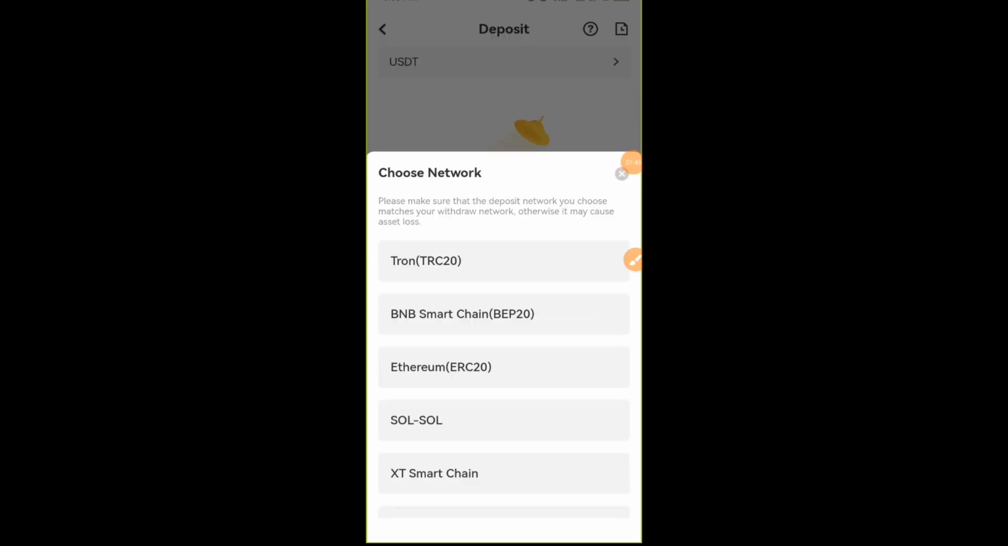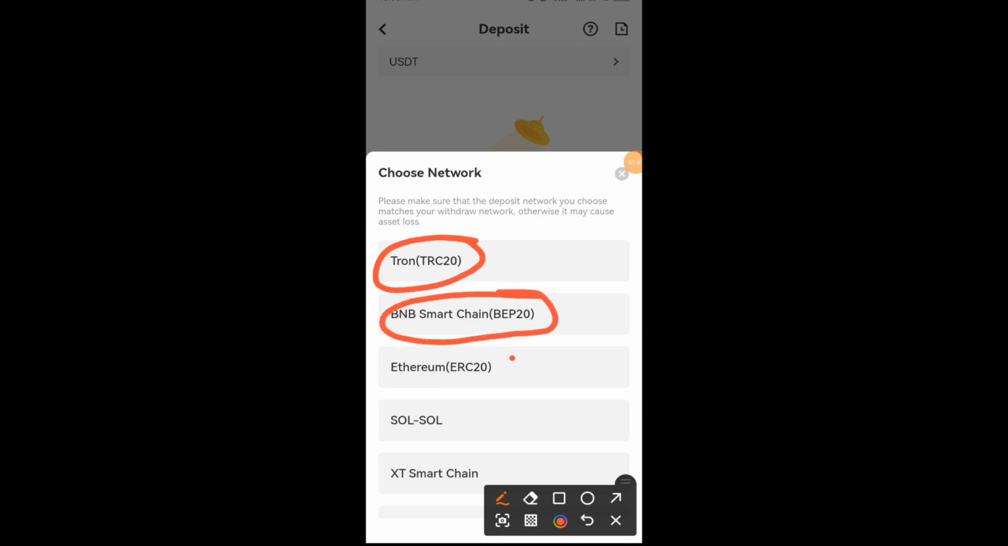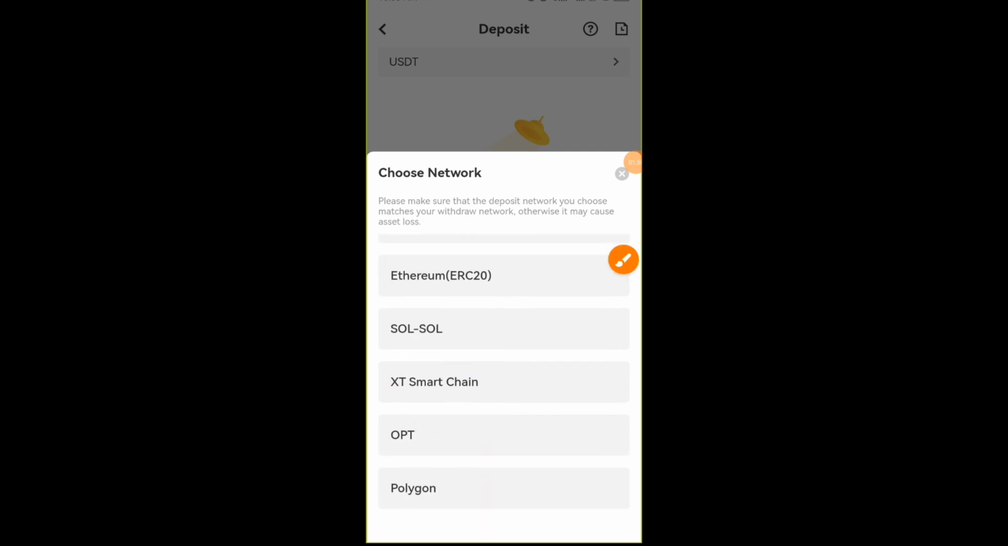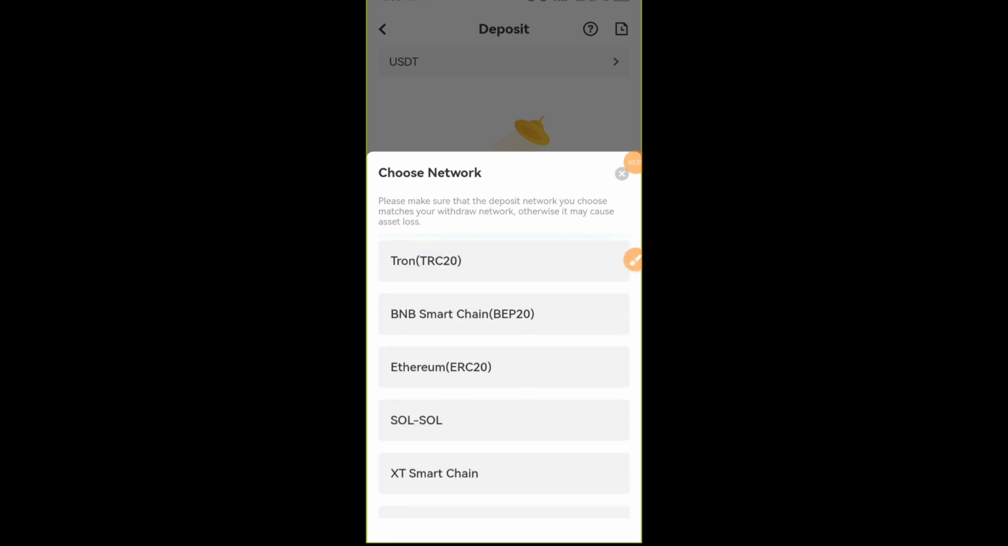Once I click on it, you can see the network options here, which is the Tron TRC20. You can see the BNB, the Ethereum, the Sol and the XT smart chain right here. So this is where it becomes important too, because you need to ask the sender which network he or she is using, right? So you always need to ask the sender. Anybody depositing money to your wallet address, you need to ask the person which network he or she is using.